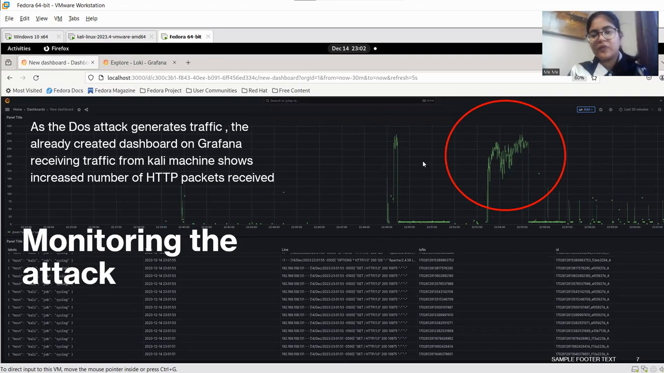So here, as you can see, the dashboard. So I was trying to launch the attack. This is for a brief period of time that I tried to launch the attack. Here, as you can see, the activity goes higher. The HTTP requests to the Kali machine. So as you can see here, the host is Kali.